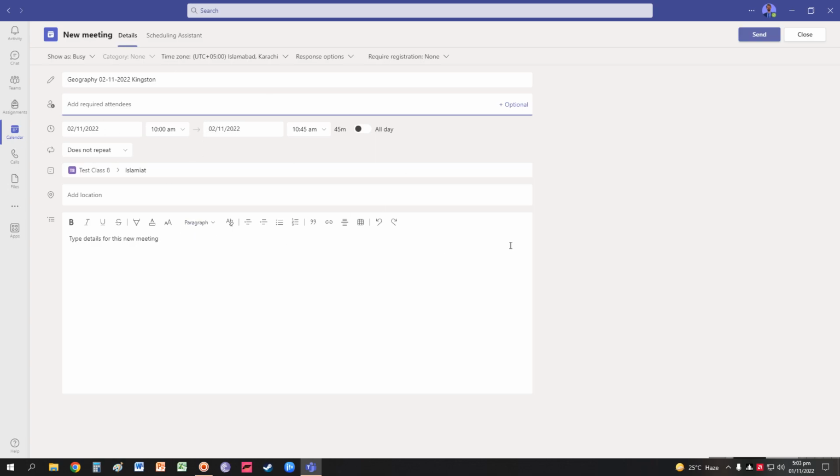So this is how you can schedule a class, both using the calendar or your team section channel. So this is how you will schedule a class.